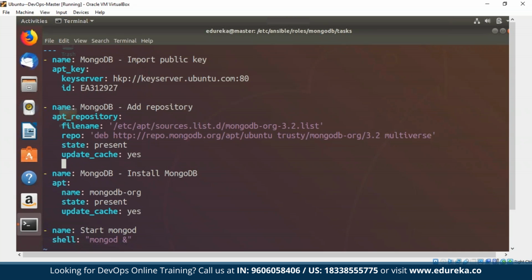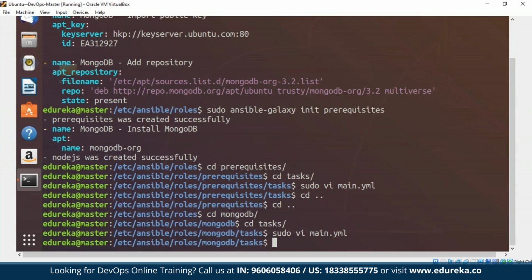Once that is done, we want to check whether it's working or not by starting it. So for that, I've mentioned the task name to be start mongod, and I'm using the shell module to give the command. So after this is done, what you have to do is you just have to save your file. Now, once that is done, you have to configure your third role, that is the Node.js role.